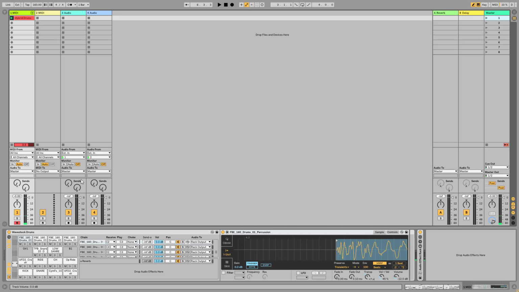So what if I want to save this full clip with all its ingredients, like with the one shots and with the drum rack's effects and everything?